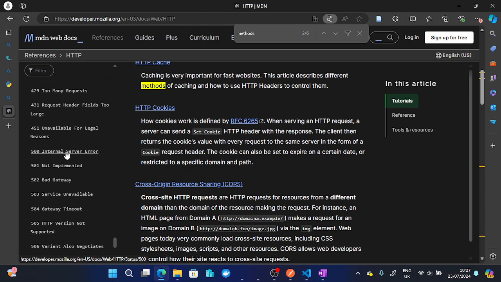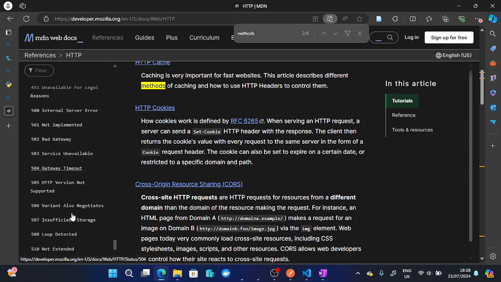And then we have 500. Anything within the range of 500 means there is something wrong with the server or the way the application is being served. So if you get 500, it means that you have an internal server error. There's a problem with the server that needs to be resolved, and most of the time you might be redirected to some page that asks you to contact the admin. If it's 501, not implemented. If it's 502, then that means it's a bad gateway. You need to be redirected to the correct gateway to access your resource.